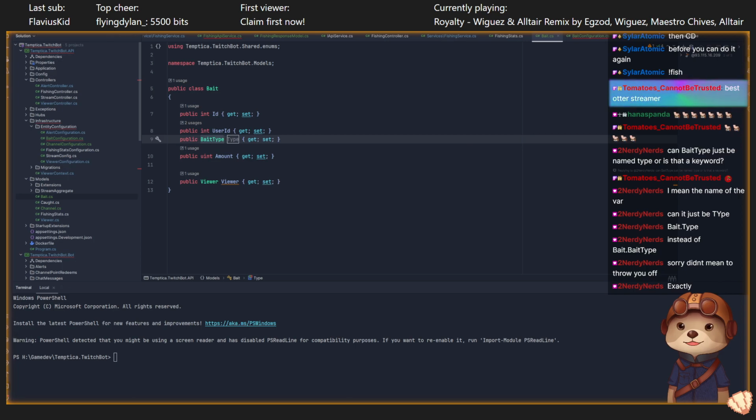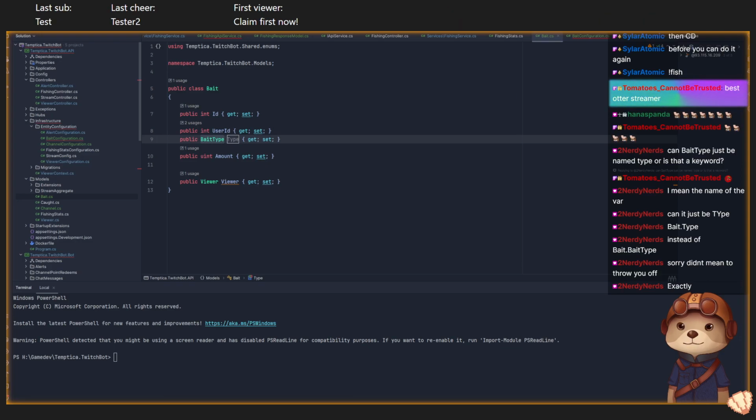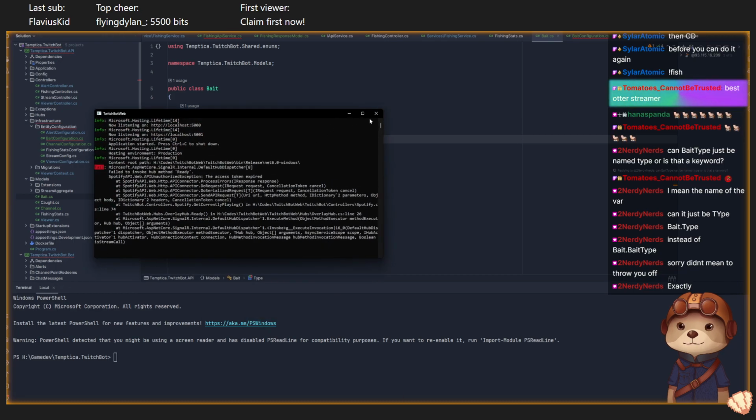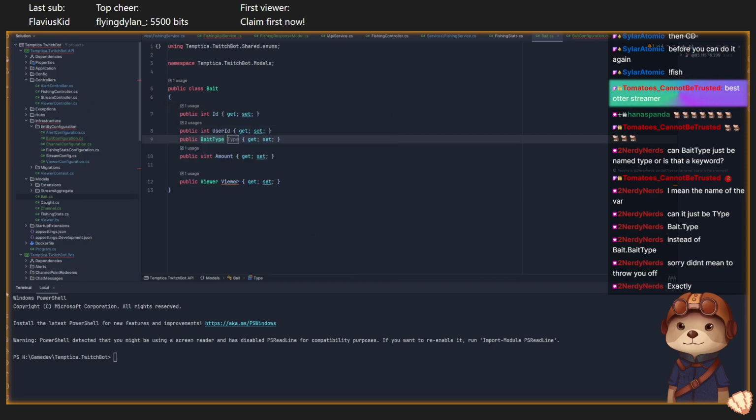My overlay is not following, is it? Unless it was just rolled up late, but I don't think so. Yep, my overlay is broken again. Oh, yep, I restarted Twitchbot. Oh boy, access token expired of Twitch API. Okay, yeah, fair. Spotify, I mean.